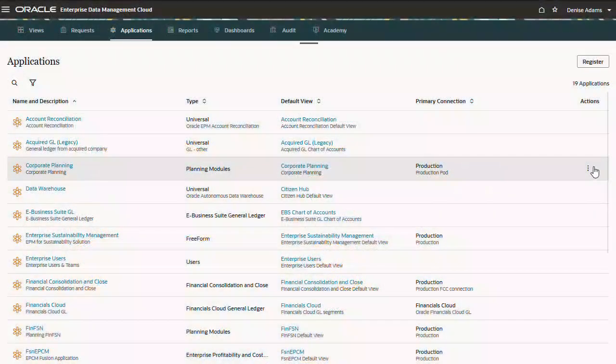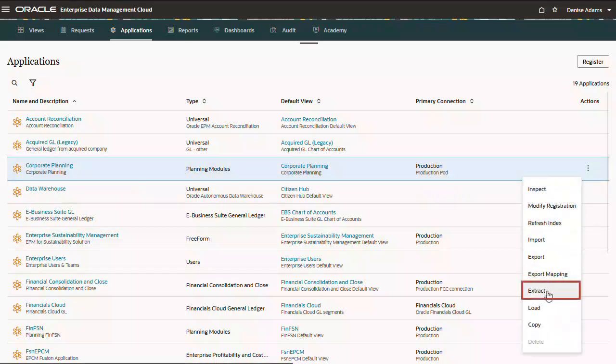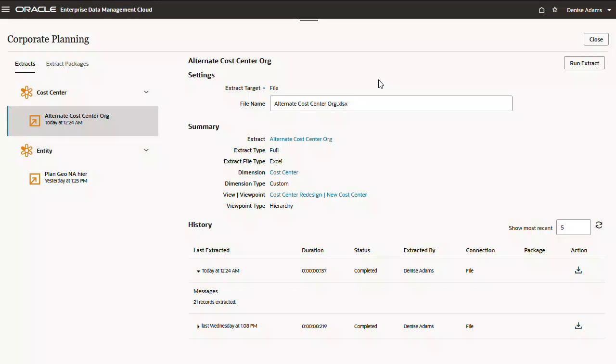Let's run a public extract from the applications list. Start on the applications page. Find the row for the application. In the action column, click Action and then select Extract. Extracts are organized under their related dimensions. Select the extract you want to run.